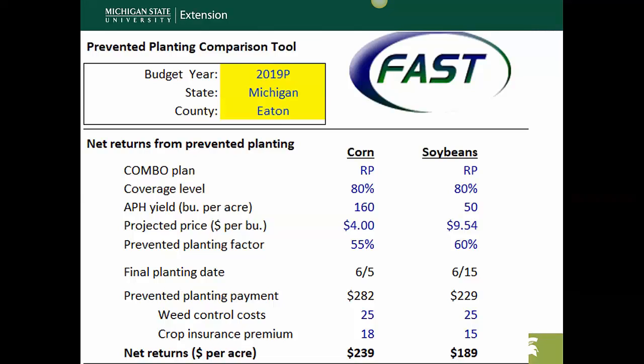And so first I'd like to go through and explain, using the FAST tool, how the calculations work for prevented planting. Say you've got a revenue protection program, an 80% policy, and your APH, adjusted whatever, is 160 on corn and 50 bushels on soybeans. The price is the spring price. You do not get to use the harvest option with prevented planting. And so the price will be $4, which is the spring price for your crop insurance on corn, and $9.54 on soys. And then you use a prevented planting factor.